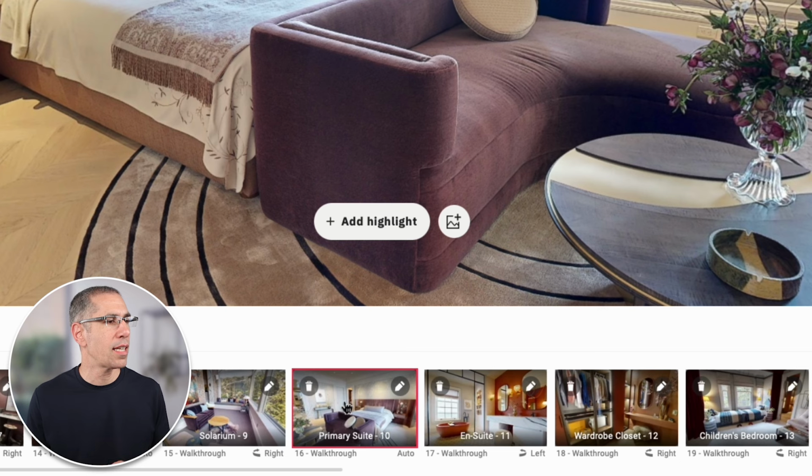So you can see on the highlight itself, I have a trash can icon, I have an edit icon, I have a title down here, which is actually not a title, it's the scenes field, and I'll show you that in a second. Down here, I have the number of highlights. So this is highlight number 16, 17, 18, and so on. I have the transition listed here. This one is walkthrough, as is this one and this one as well. If it was slideshow, it would say slideshow down here.